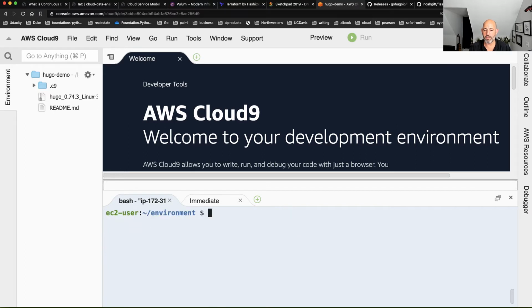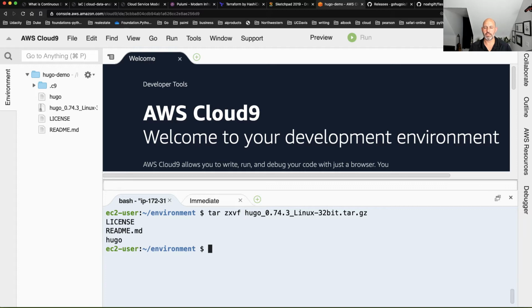Okay, so next what I'll do is I'll just unzip this. I can just tar this or untar it. So this is the way I do it typically. And just go like that, untar this thing. And then I can say mkdir -p ~/bin. And this will make it so I can put this in my path. And then I will move this Hugo file into the bin like that.